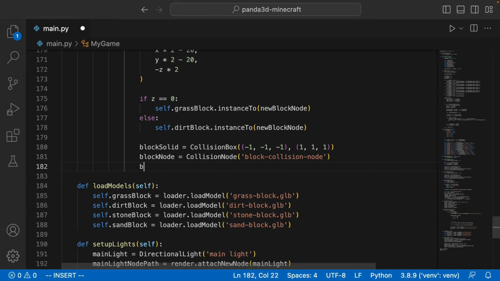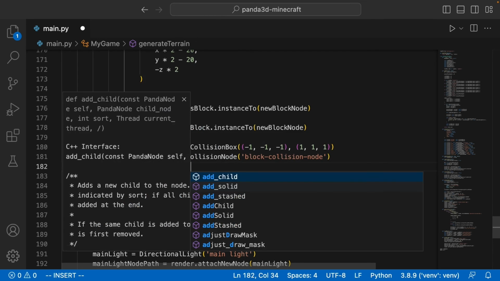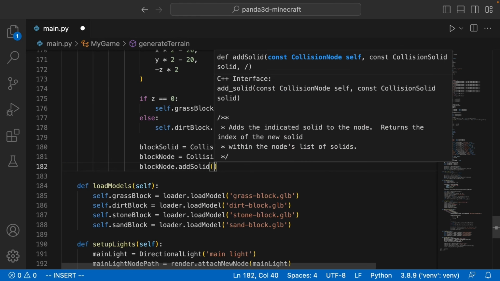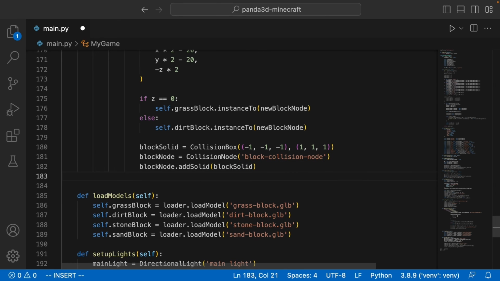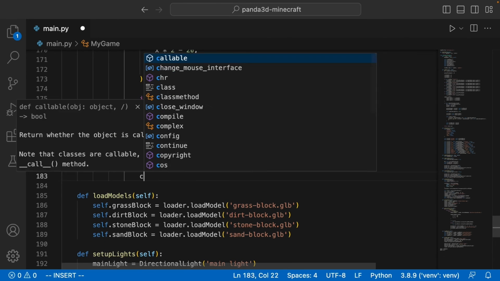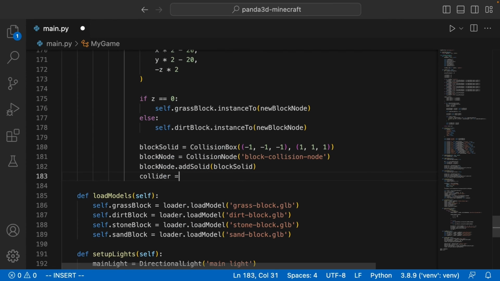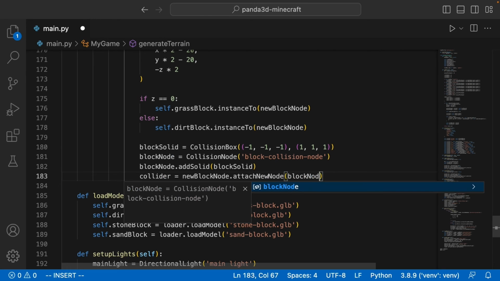And now we just need to say block node.add solid, and just like we did with the collision ray, we're going to add the block solid collision box to that block node. And finally, we need to say collider equals new block node dot attach new node, and pass the block node to it.